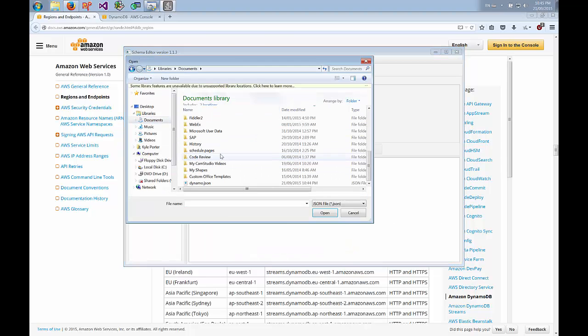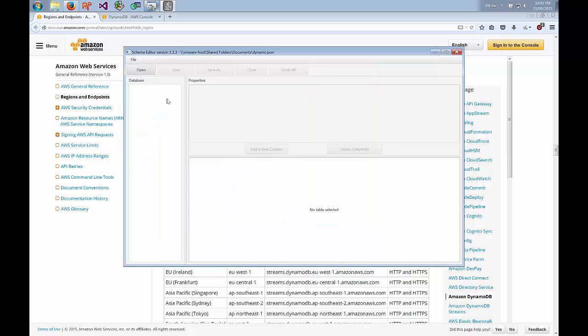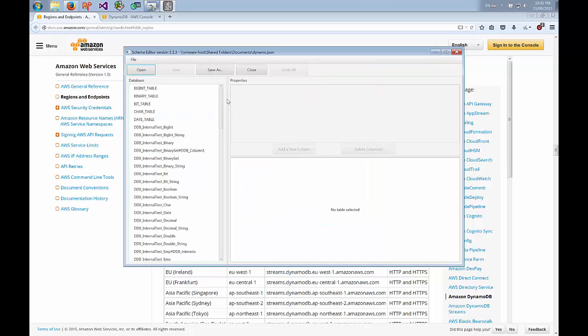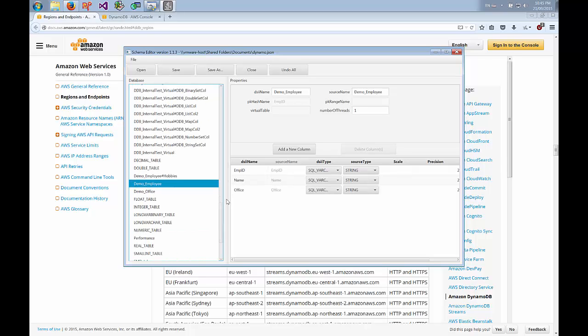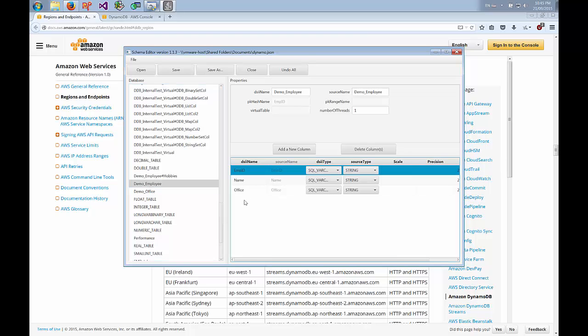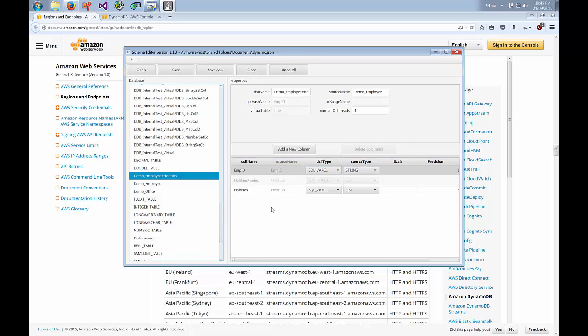Go to my documents, choose the file that I created. On the left-hand side here, you can see a list of all the tables in Dynamo. So if we scroll down, we'll choose my demo employee table. You can see I have employee ID, name, and office, but there's no hobbies. And as I said before, that's because hobbies is actually a list. So we've actually created a new view of the data through the ODBC driver: demo employee hobbies. And here there's one row per element in the list.